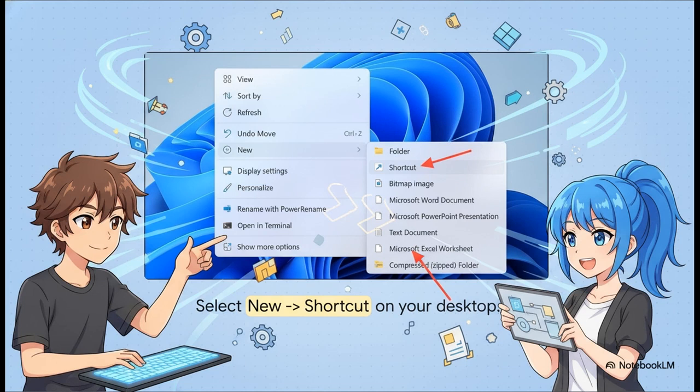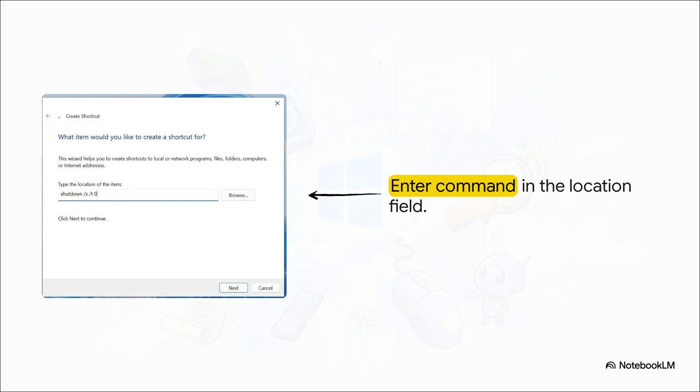This immediately launches the Windows Shortcut Creation Wizard, which is going to ask you what item would you like to create a shortcut for. Now this is the absolutely crucial part. You need to enter our direct command string exactly as we broke it down earlier. Right there in the location field, type shutdown /S /T 0, making sure to include those vital spaces between the characters. Once that's typed in, click Next. Windows will then ask you to name the shortcut. You can name it whatever you want: emergency shutdown, power off, or simply shutdown PC. Hit Finish, and boom, your functional button is created.